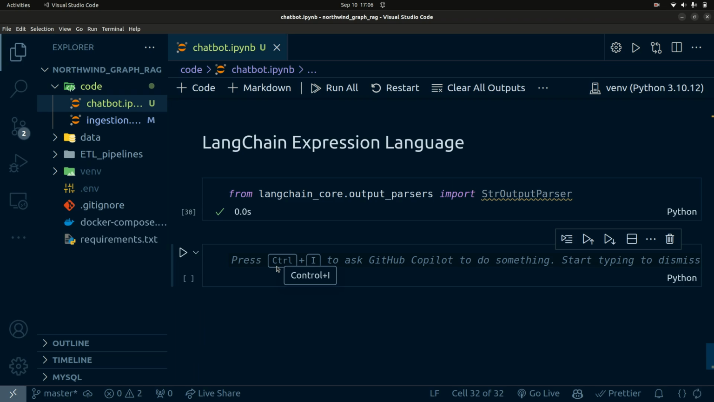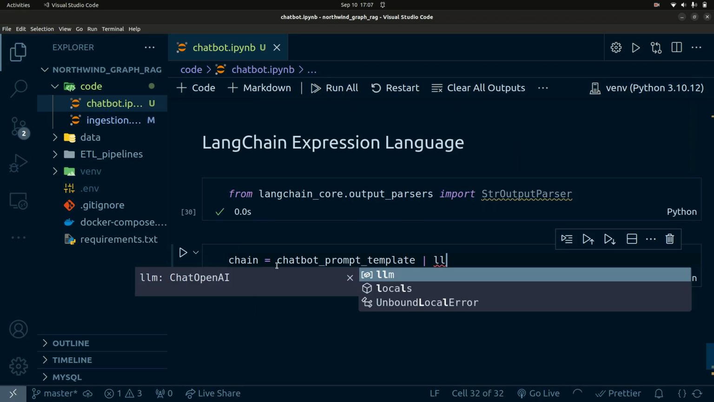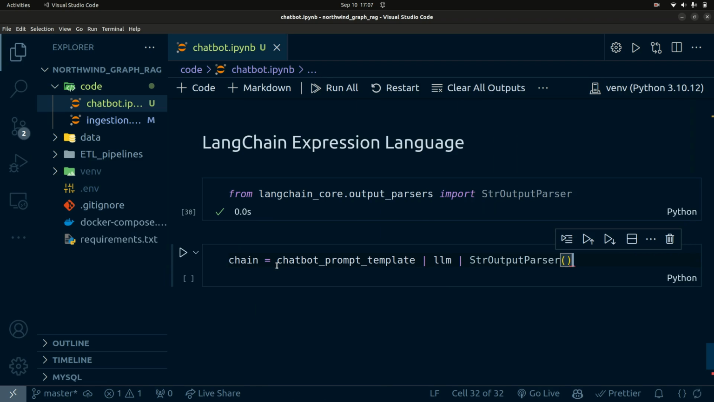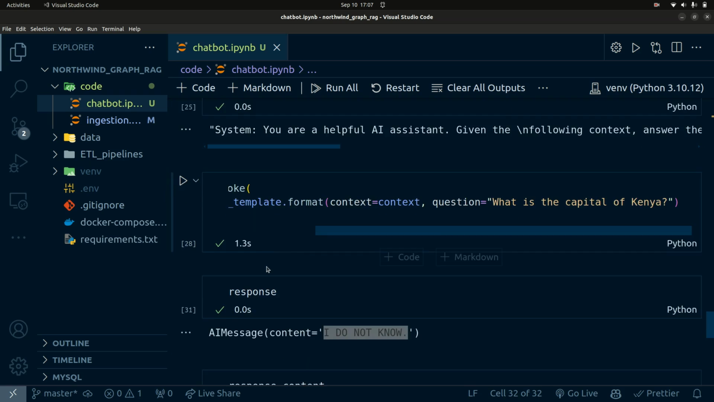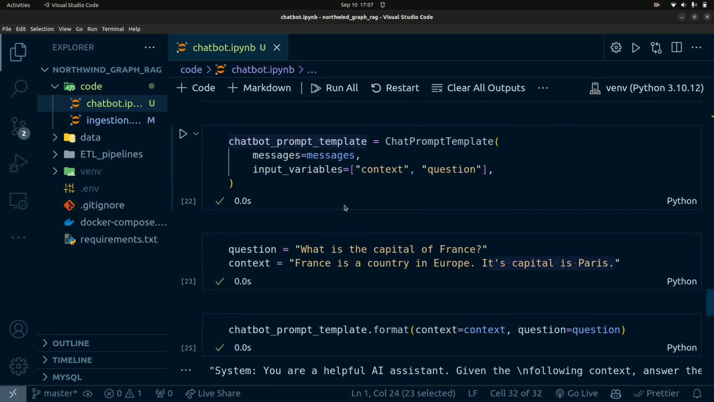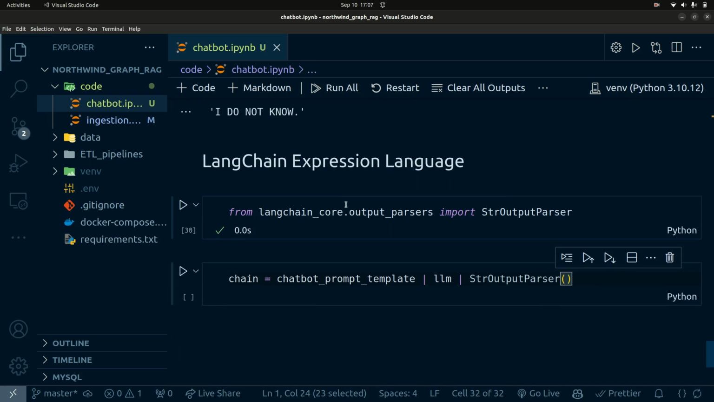Now let's actually create a chain. I'm going to use the chat prompt template, and then we're going to use the LLM, and then I'm going to pass in the string output parser. Let me explain what this does. Just by using this chain right here, we have cut down on the whole process of doing all this, so it makes things really, really easy.